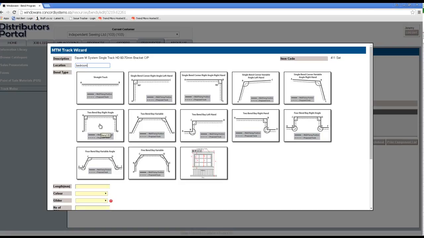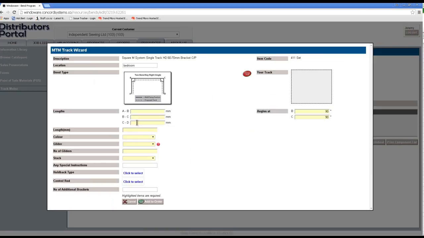What I'm going to do here is select a bay, a right angle bay, and select the lengths. What you have to remember here is that this system deals with wood to wood, so it wants A to B to C to D. So type in 1. As you can see, the system is drawing the track out here to the right. If the window wasn't square, you can slightly manipulate the angle, and you can see it's moving the picture. So we'll put it back to 90.